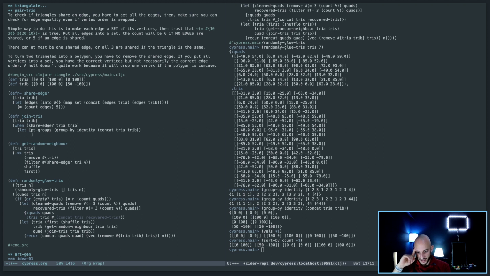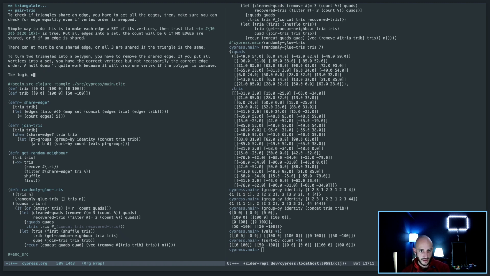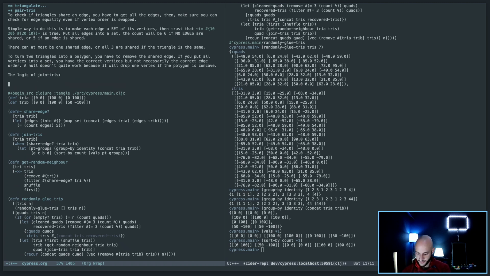This is weird, but this is exactly how it's going to be. A, B, C, D is sort by, no, actually it's A, C, B, D, sort by count of vals of point groups. Okay. So this is weird. So the logic of join tries, I'm going to turn triangles into vertices.